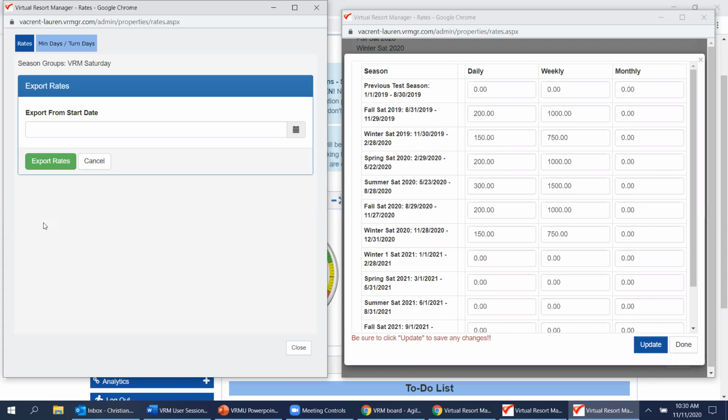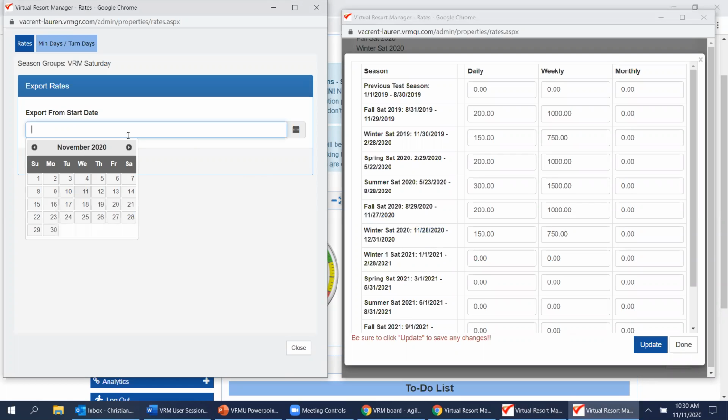In our case, we want to copy all of the rates for 2021. And we can see that the season of Winter 1 SAT 2021 is the first rate group for 2021. So when we put in our date here to export, we want to put the date of 12/31/2020 or anything that's before that one. We could put 11/30, 12/15, whatever, but it just needs to be before this rate. And this time we're going to put 12/30.